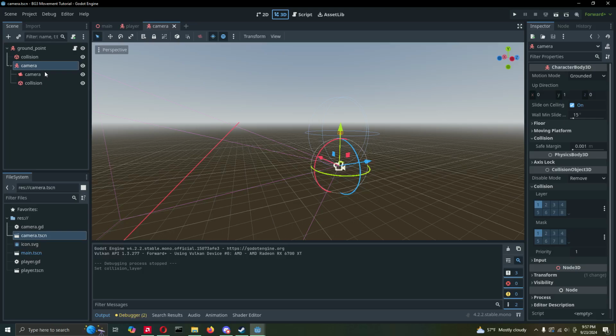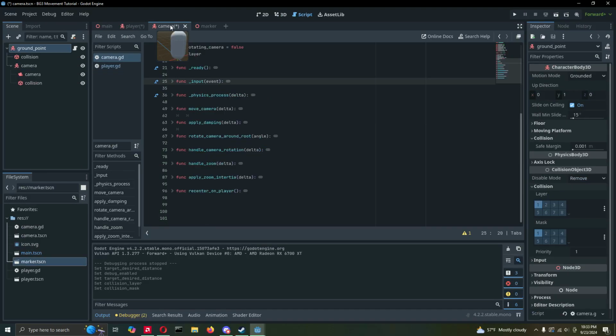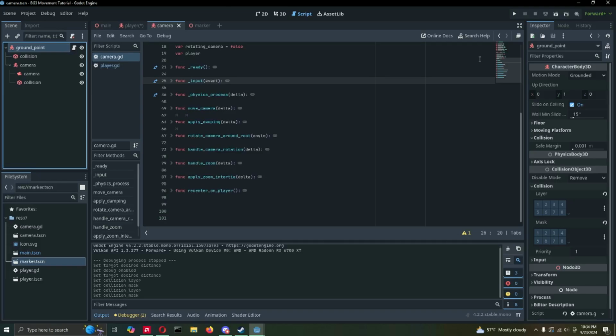Now you want to head back into the camera scene and click on the camera node, and make sure that it has no collision layers active. This will make sure that the camera doesn't collide with walls. Then click on the ground point node, and ensure that it has neither collision layers nor collision masks. This will ensure that the player doesn't collide with the ground point.